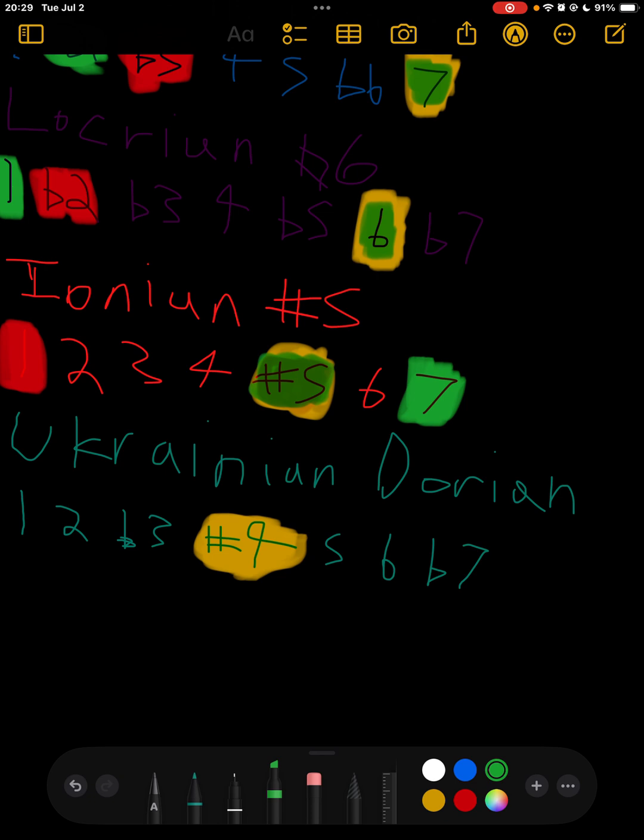Another song to recognize Ukrainian Dorian. There it goes, sitting on that sharp 4. Down to the 3. Down to flat 3, I should say. Yeah, that was a snippet of it there.